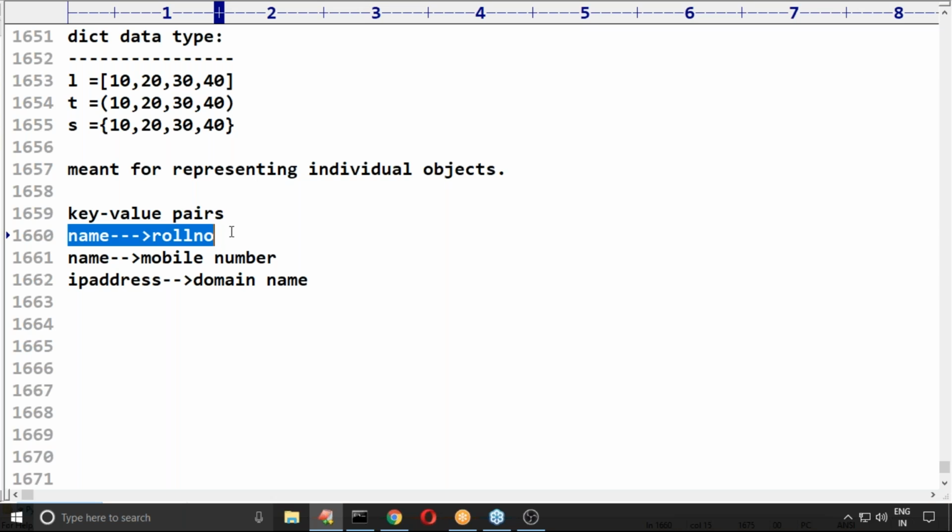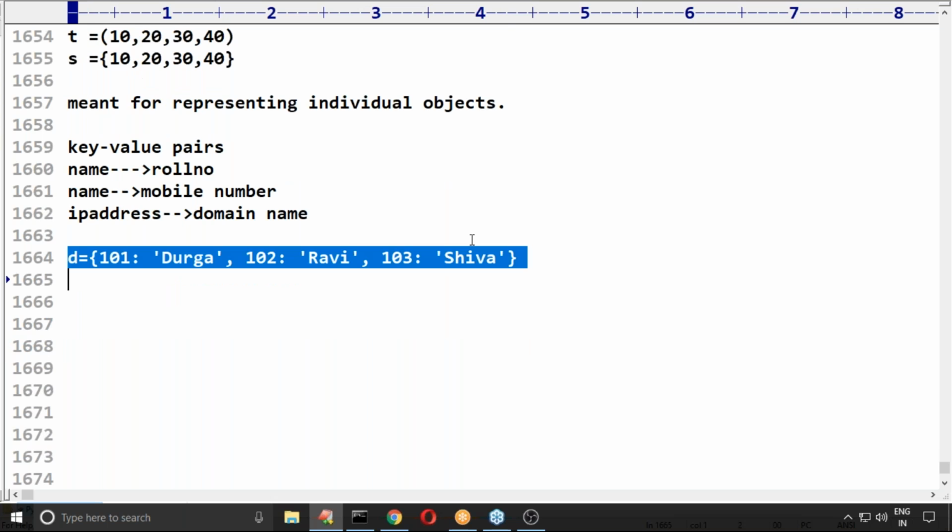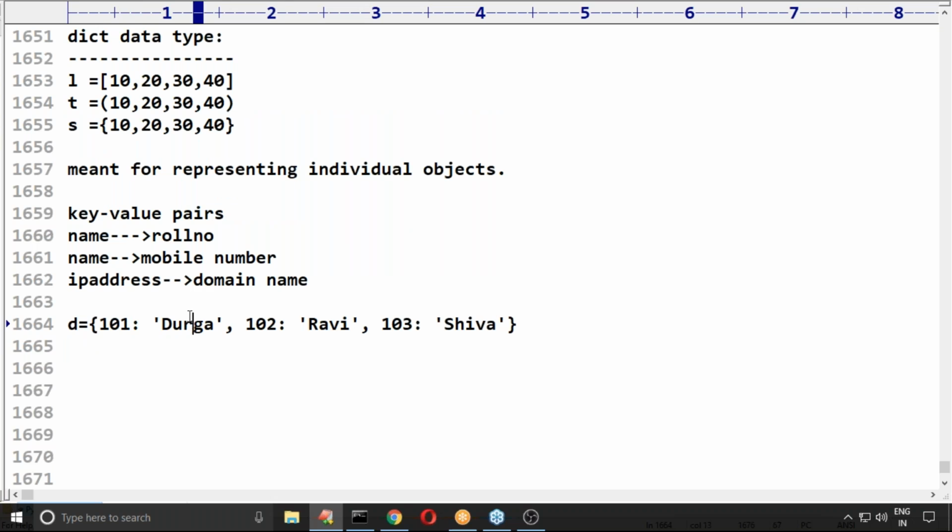Sir, what is the meaning of key value pair? It's very simple. Here observe that D is equal to 101 Durga, 102 Ravi, 103 Shiva. Take a bit of special care about this. 101 is Durga, 102 is Ravi, 103 is Shiva. Assume it is roll number and name, roll number and name, roll number and name.